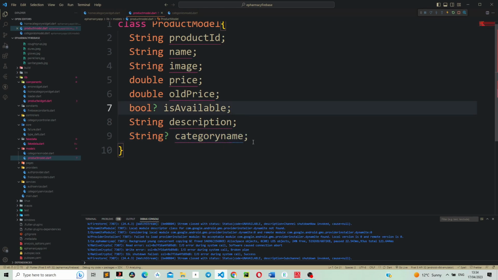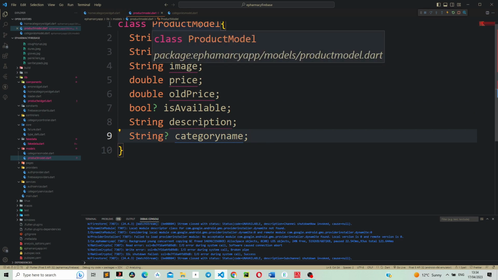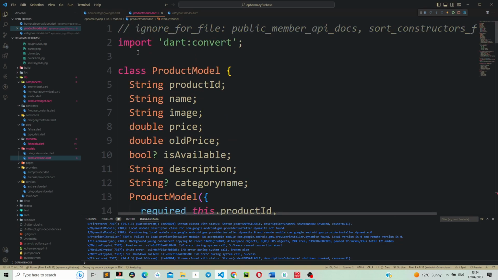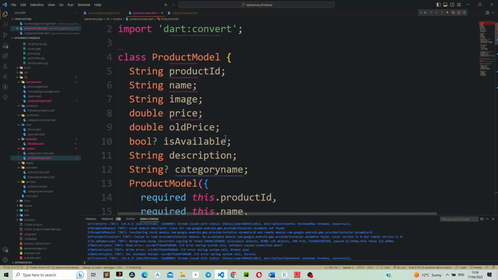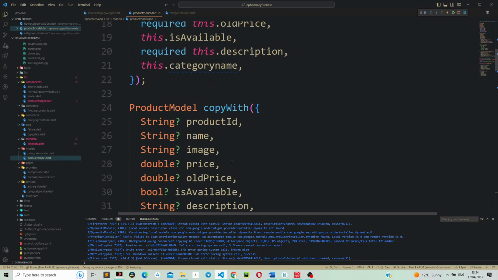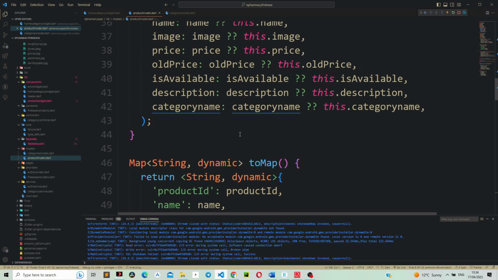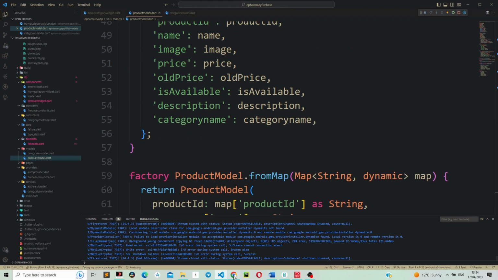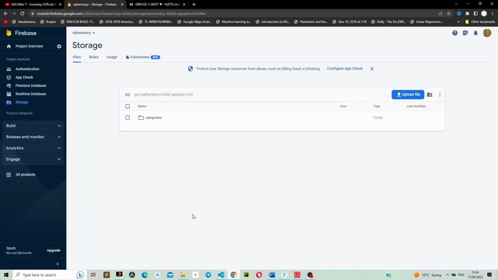So after doing this, what we need to do is generate a data class. Okay, so now we have generated a data class. So now what we are going to do is let's go into our Firebase console.